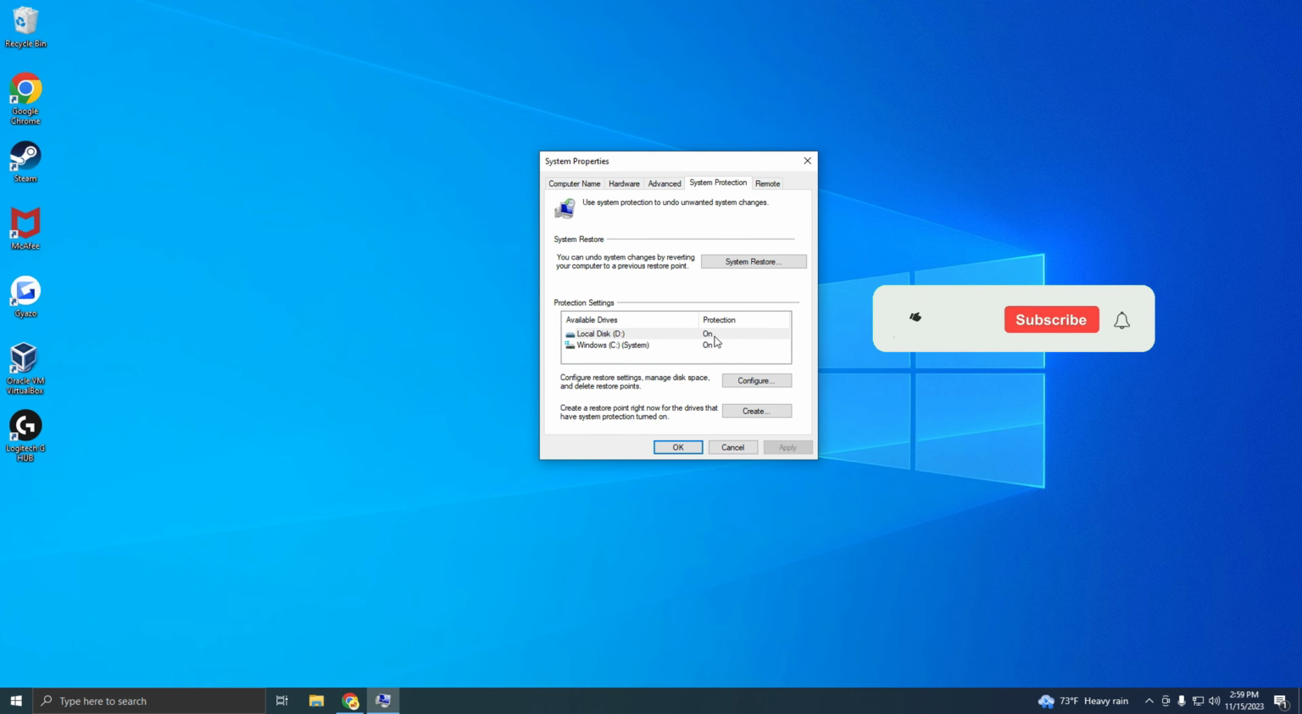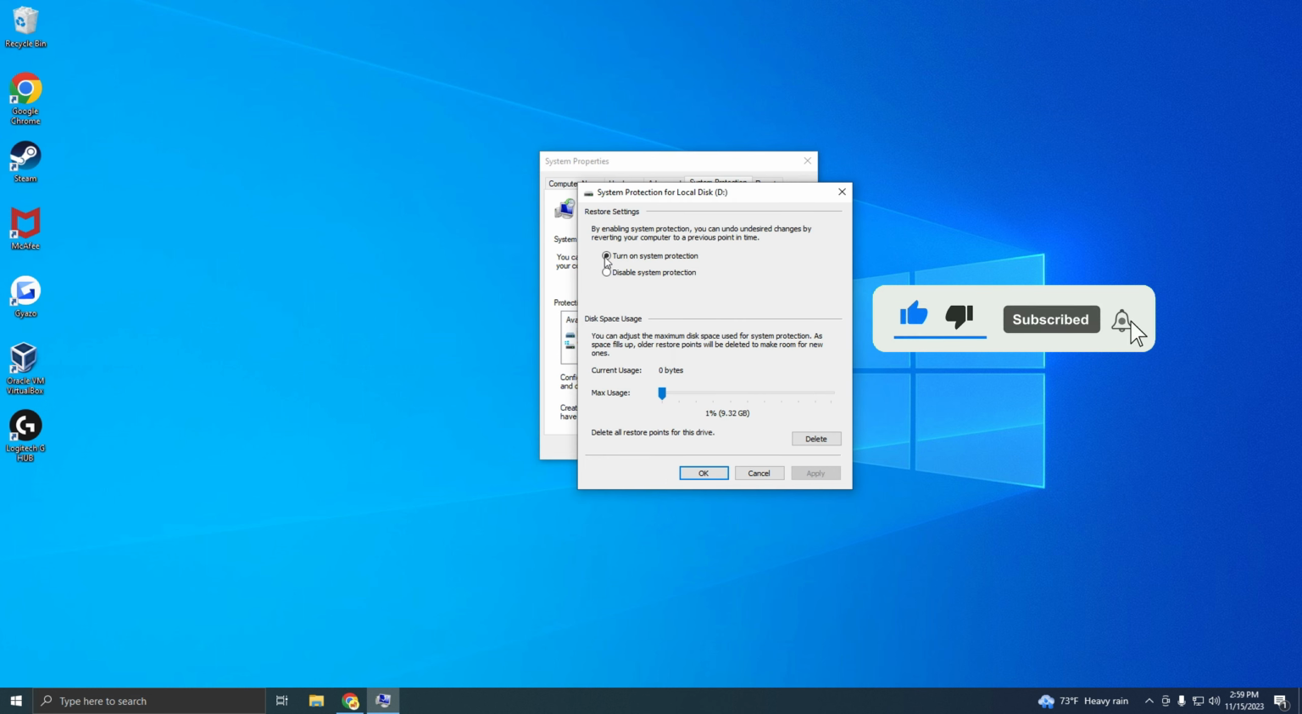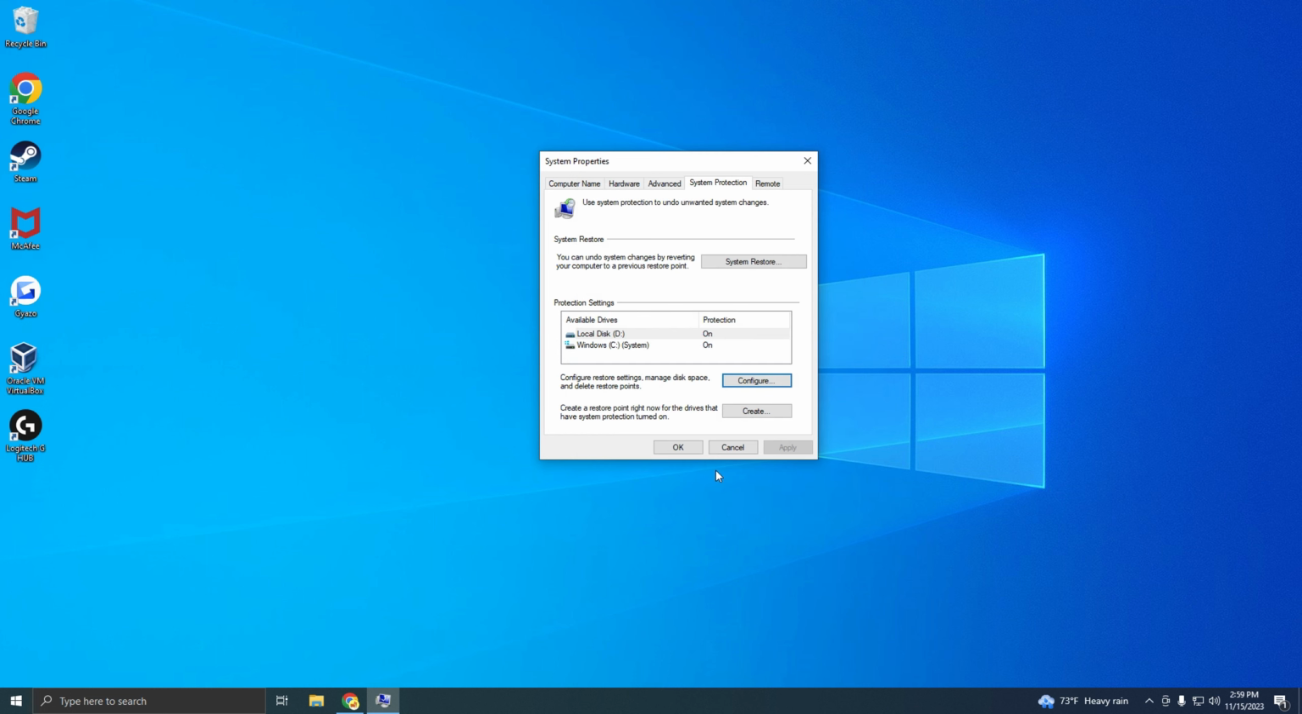If the protection column says Off, click Configure and select Turn on System Protection. Click Apply, then OK. Now select the drive that you want to create a restore point for.